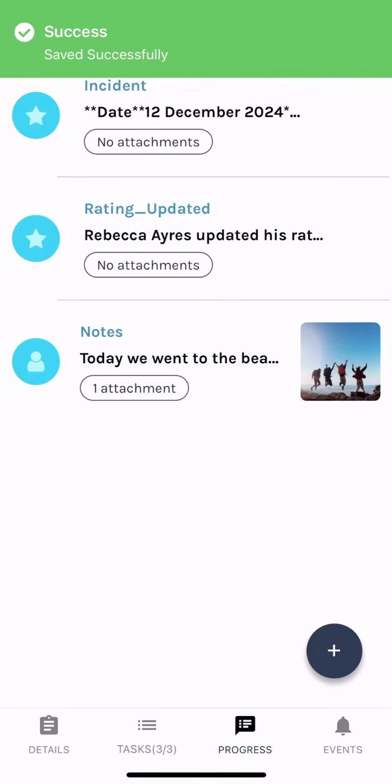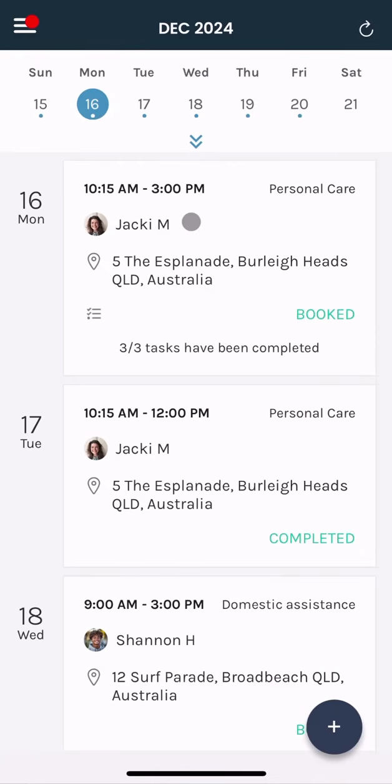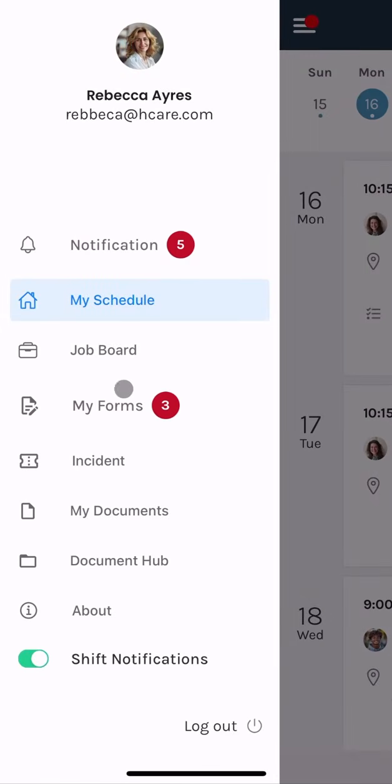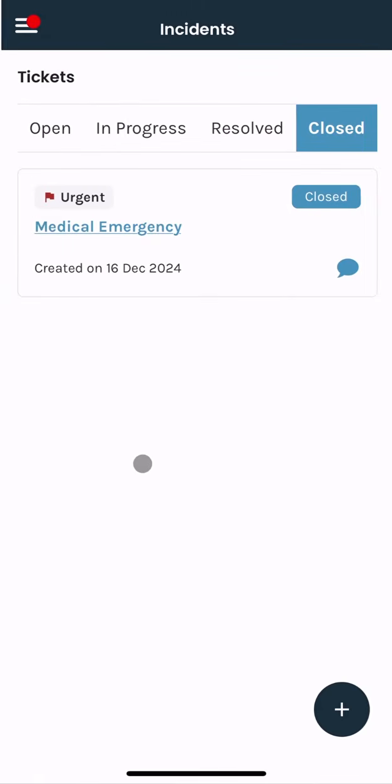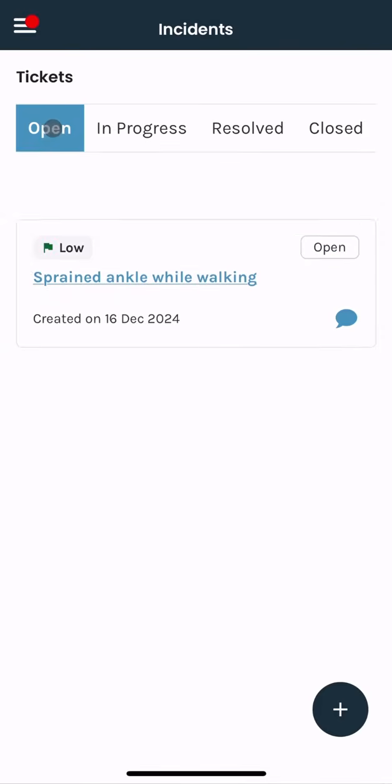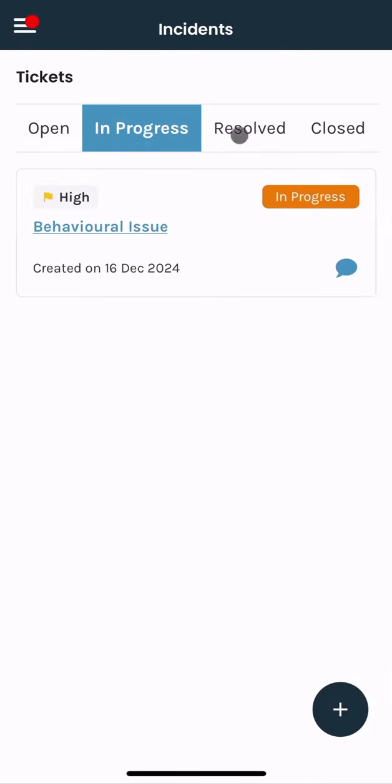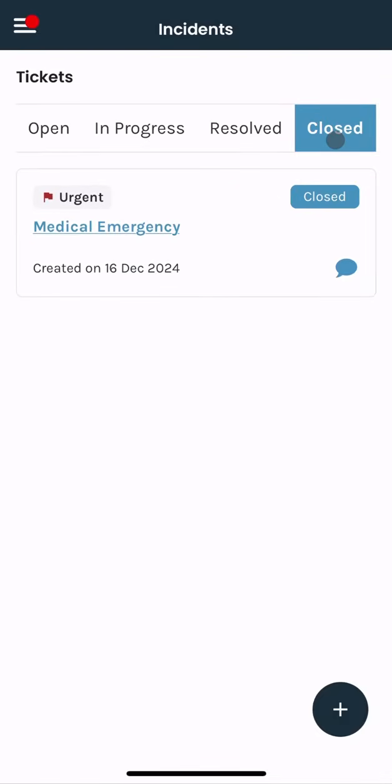To view and track incidents logged by your rostering team, navigate to the main menu icon on the top left corner of the app and select Incident from the main menu to view open, in progress, resolved and closed tickets.